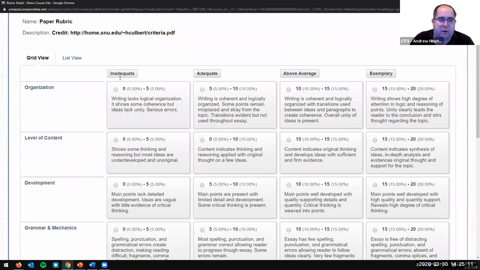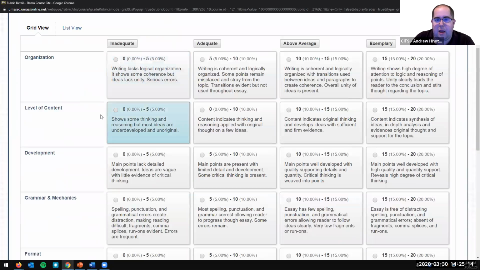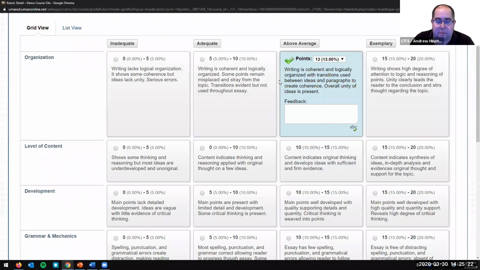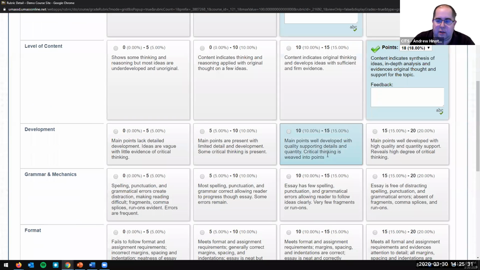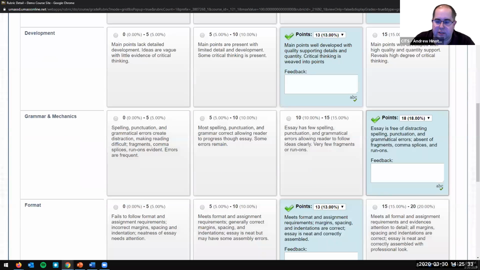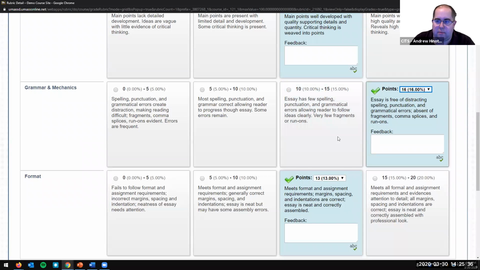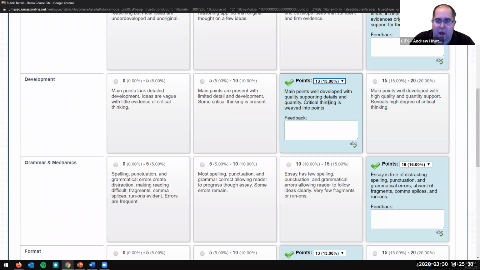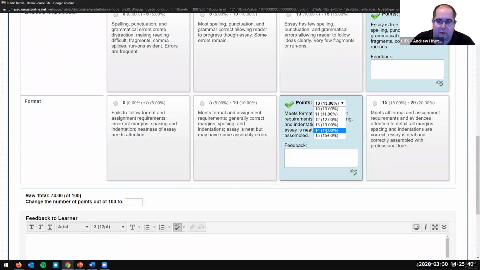Let me make this bigger. This is just a sample rubric, but what you do is you click wherever they fall on this criteria breakdown as you grade them. If you say they did an above average job at organization, I can say they get 15 points for that, and I can say whatever I want here. You just click the different boxes to decide where the students fall, and how many points you want them to get for each individual criterion, wherever they fell on the rubric spectrum here.